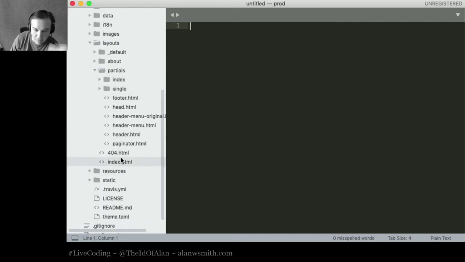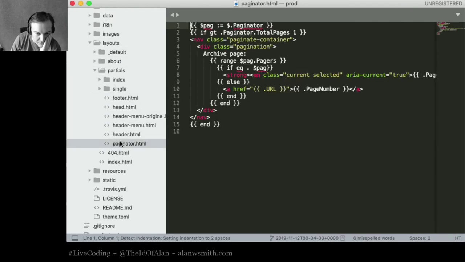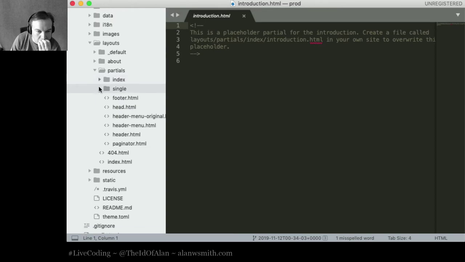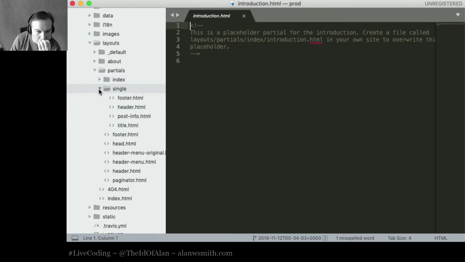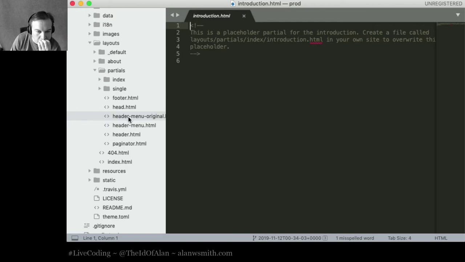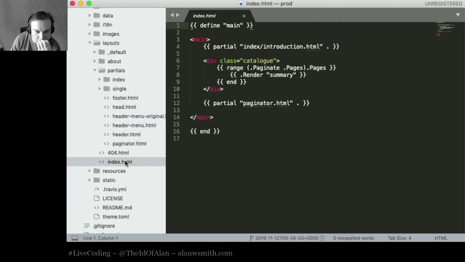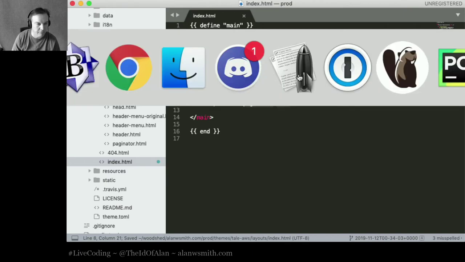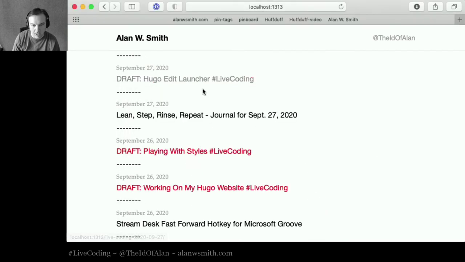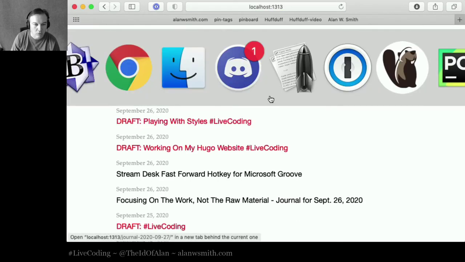partials. The only reason I know this is because I spent some time kicking around here the other day. I had to find it, but pagination is the thing at the bottom. Footer, header, single? No, index, probably index. Introduction? No. Footer, header, index? Index. So just to see if that really is where I need to go, there's all the dots that I just did. And there they go.